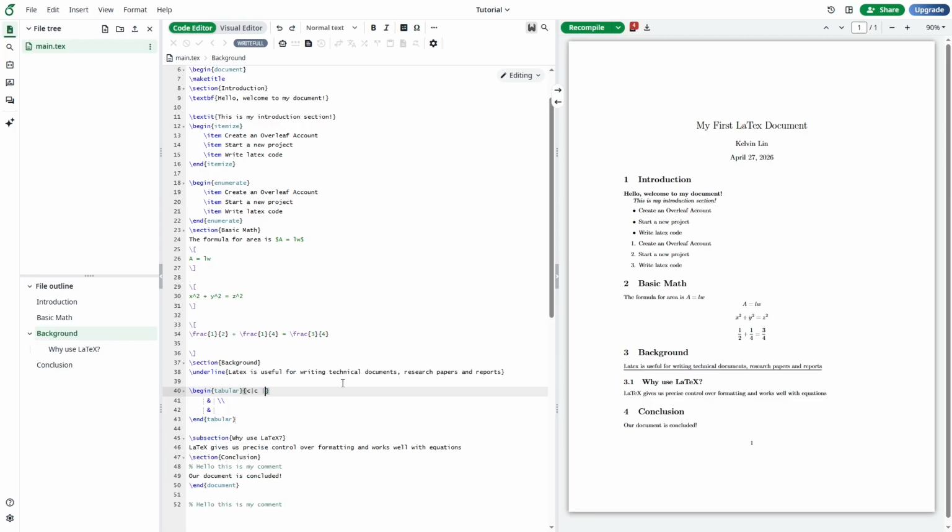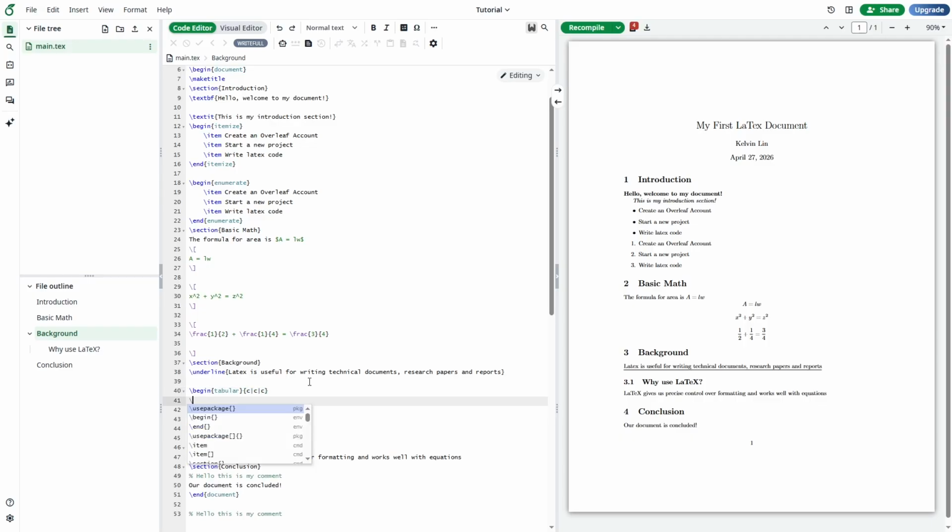And we'll add another straight line here. What we have here is this CCC, which tells LaTeX that we want 3 centered columns, and the C here means centered. The vertical bars create vertical lines between columns. Here, we'll do hline, and what this will do is create a horizontal line. Inside the table, we want to separate columns with ampersands.